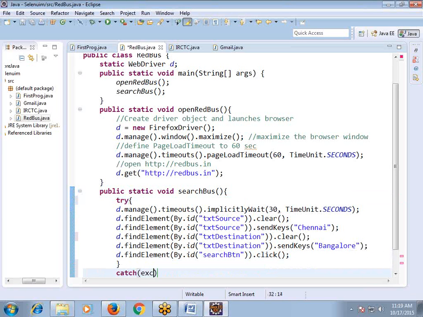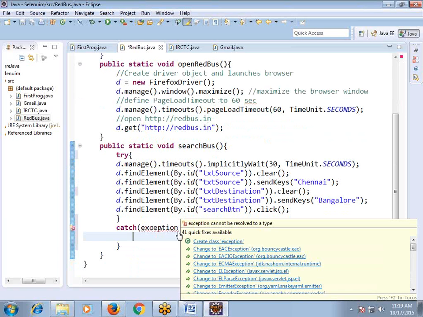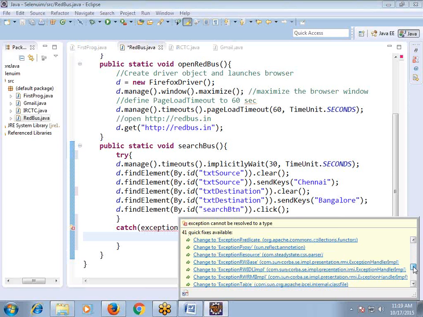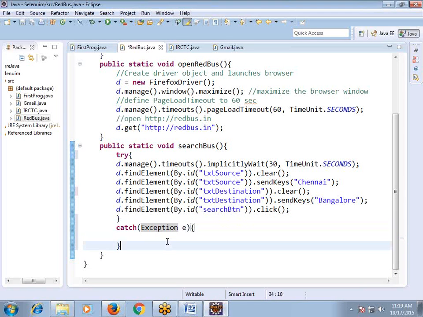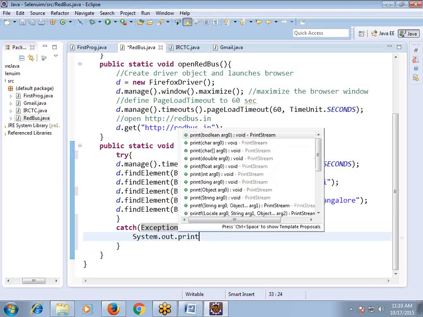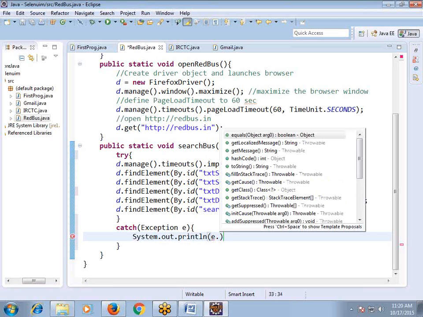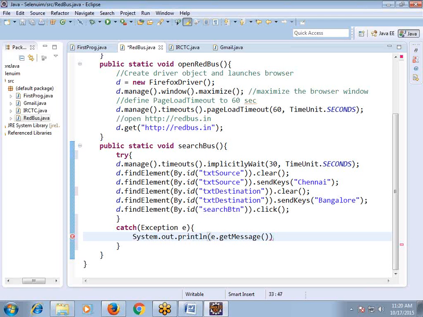Catch Exception e. We have to import it. Exception e. System.out.println. We can print e.getMessage. That means I'm displaying the message.